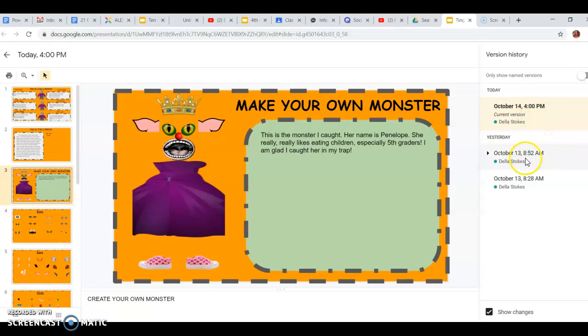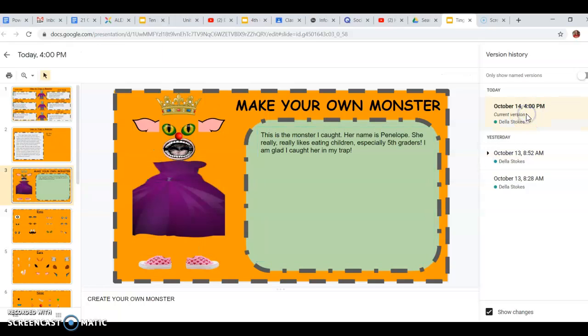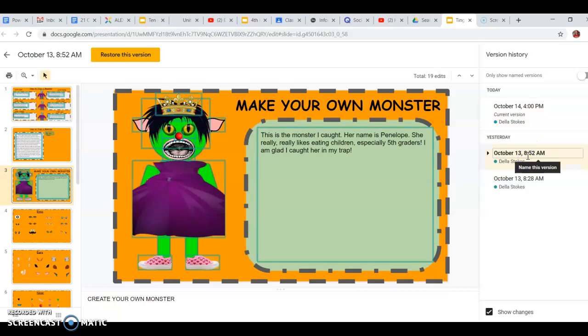I'm going to want to check out this version that I made yesterday at 8:52. Look, this version, there's my green body. So I go back to the current version. Her hair's gone and her body's gone. But I go back to my version from yesterday. There it is. And I can restore this version.